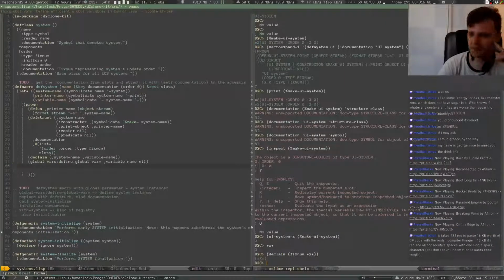It takes 135 milliseconds to parse 16 kilobytes worth of C# code with the Roslyn compiler thingy. 135 milliseconds to parse 16 kilobytes. Okay. 12 kilobytes if I replace all consecutive spaces with a single space character, so I don't want the indentation towards code lines. Right, that's a fun fact. 12 kilobytes, right.